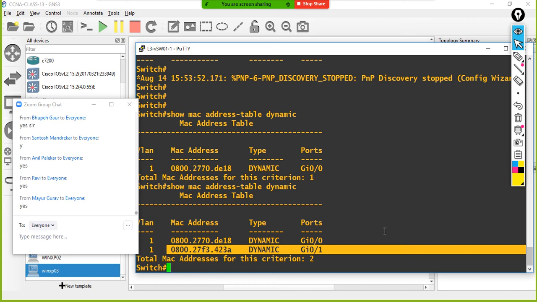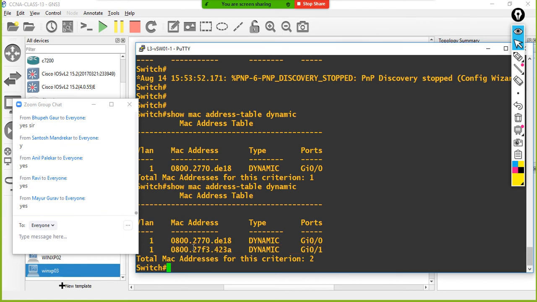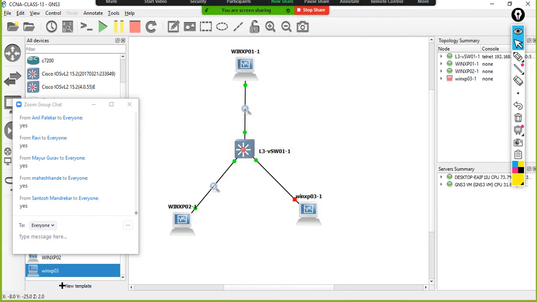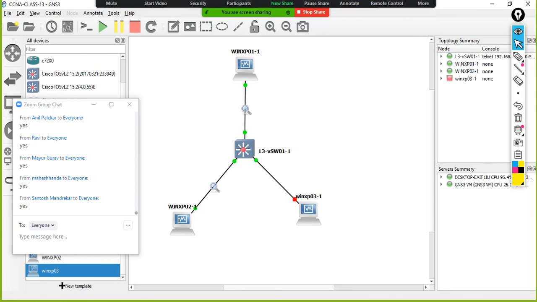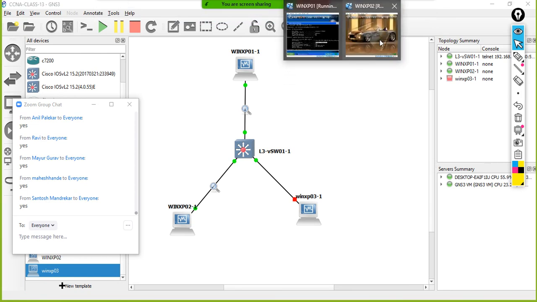Did you see that? Guys, this is the MAC address for Windows XP 2. Windows XP 1 is this and Windows XP 2 is this. Right? Let's go and verify. Is it the correct MAC address or not? Guys, everybody is following, right?